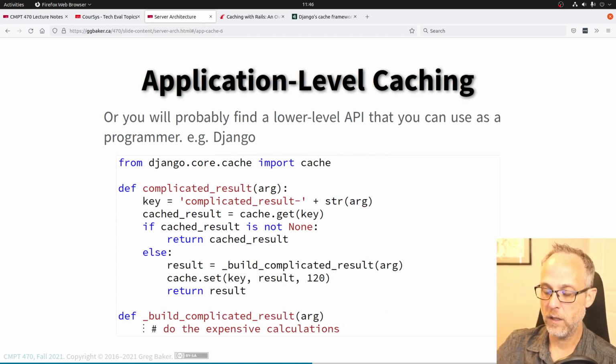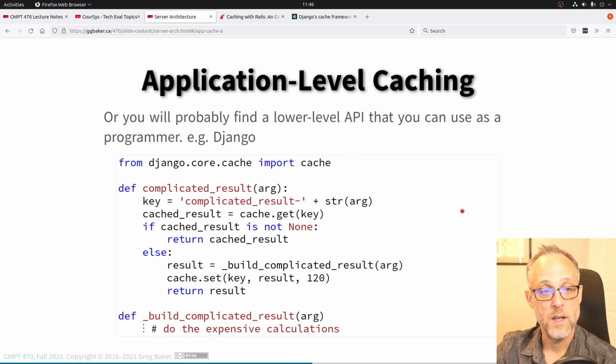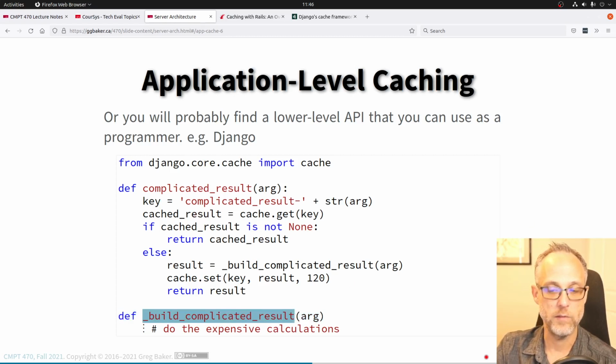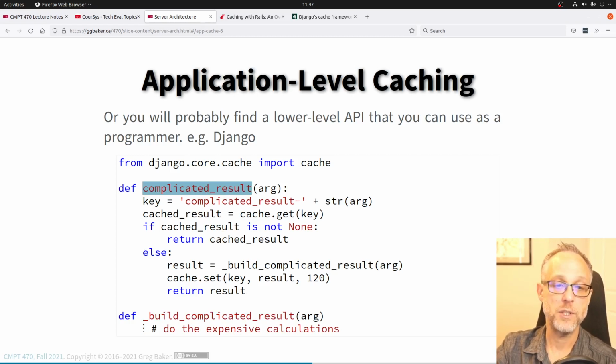Or even lower level, if you're just a programmer, let's not forget that programming is what's going on. You can write code like this, right? I have the actual thing that's really hard to do or requires a whole lot of database queries or a bunch of string manipulation or whatever it is. And I have a wrapper around it. So this is a function you're actually going to call when you need this value.